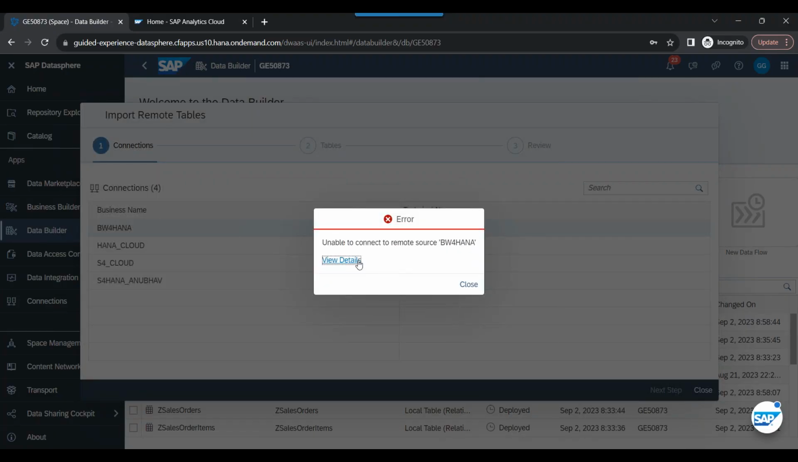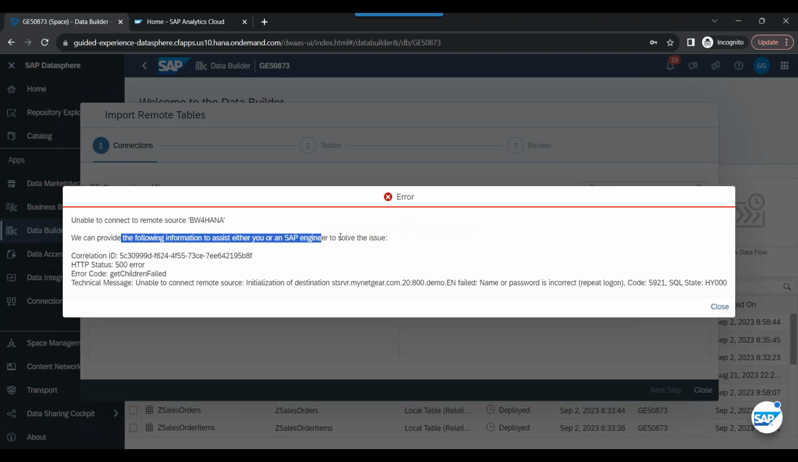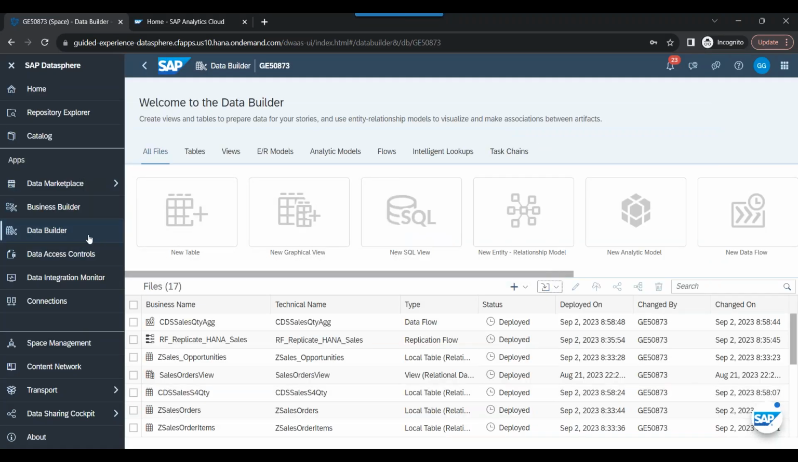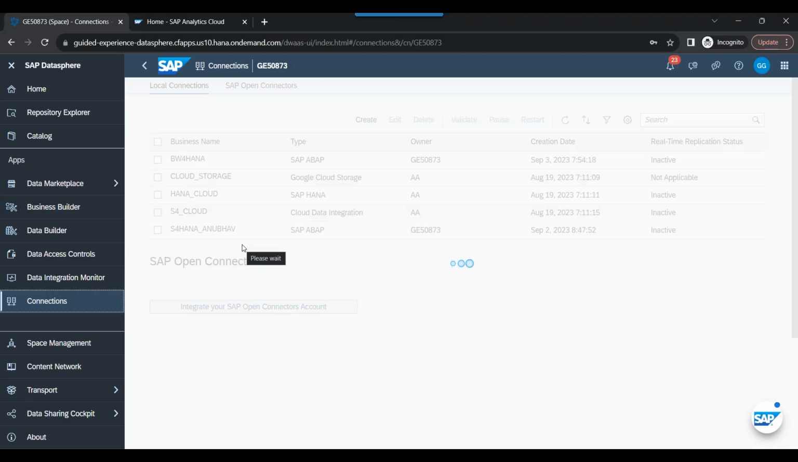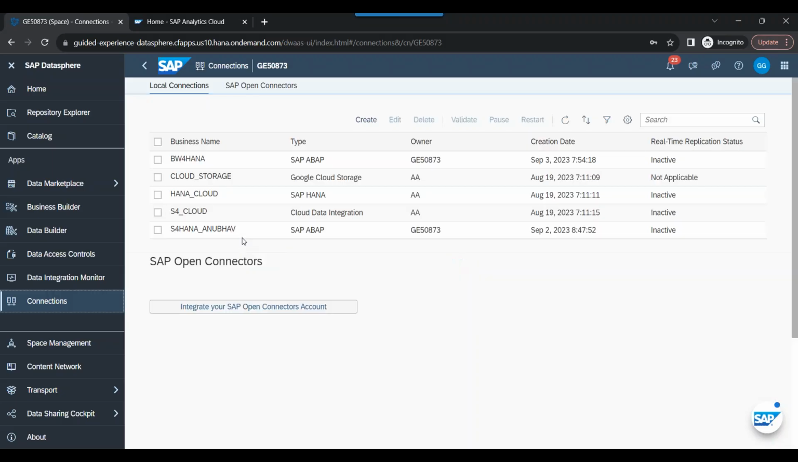You see, unable to connect. So these are the issues. Something is happening. It's unable to contact that system. The user name or password is incorrect. Once we connect, we can see that as a remote table, and then use the BEx query name as the remote table. Is it? Exactly.